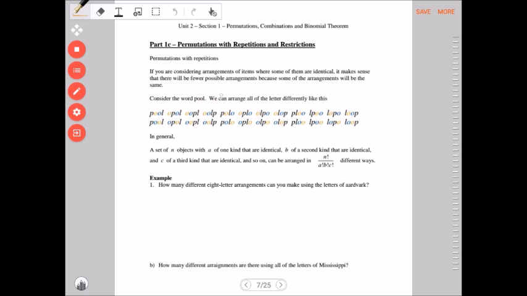Consider the word pool. We can arrange all of the letters differently like this. Now, look, we've colored the different O's so you can distinguish which one's which. But if you have a look, pool, you can have the orange O first, then the blue O, or the blue O, then the orange O. Really, we can't distinguish them. They still say pool. Okay, and we can do the same.